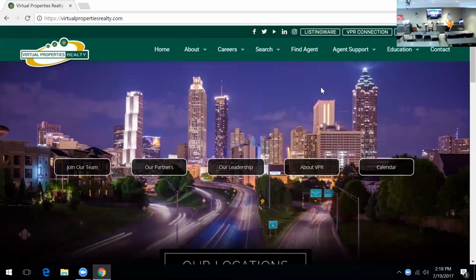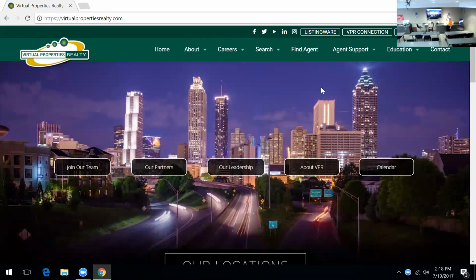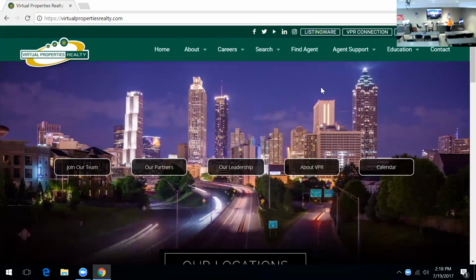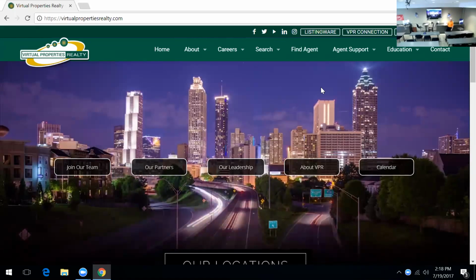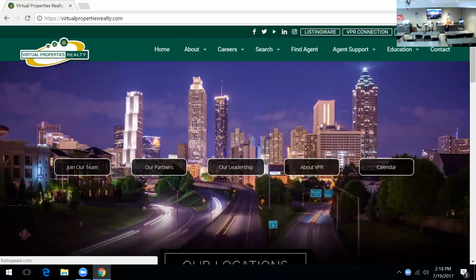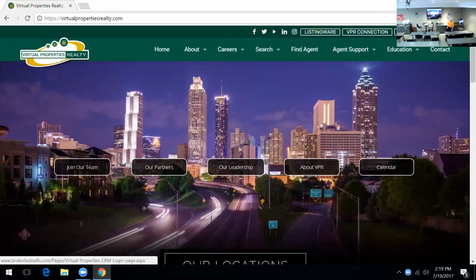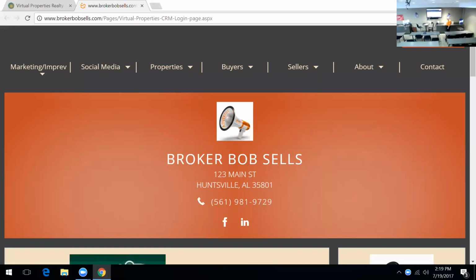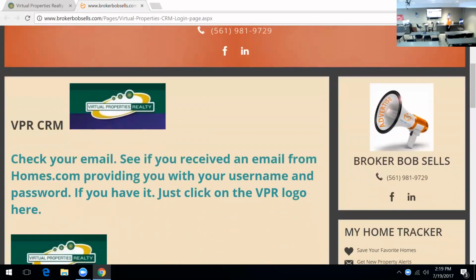What I'm going to do is show you an easy way to start from the VPR site and make your way to a login screen and get logged into your Homes Connect dashboard. So we've got the VPR site up here. If you go right here at the top, it says VPR CRM. All you have to do is click it, and it's going to take you to this website. Just scroll down a little bit and read the directions on how to get into it.